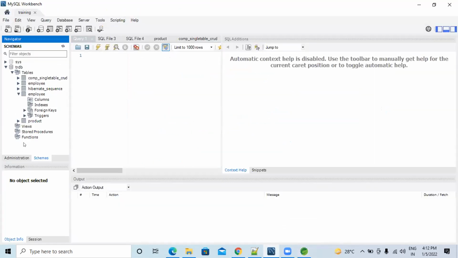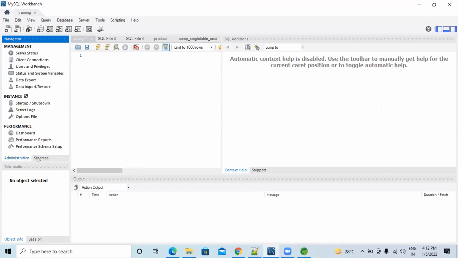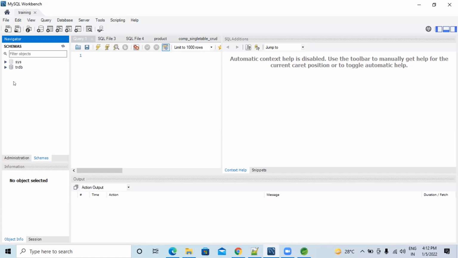Wait, I'll show it to all the people. See here, he is clicking on schema. Wait. Come down, click administration. Yeah, it is showing a different thing. Come to schema. From here, you are going to create the database. Right click, create schema.